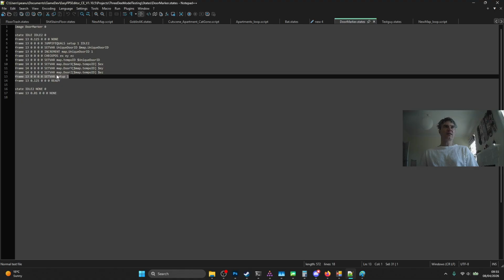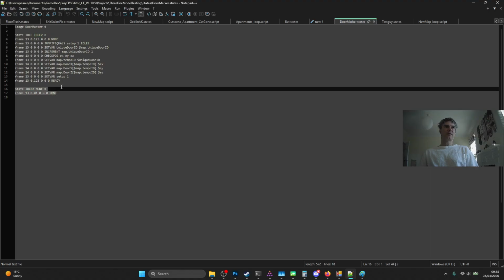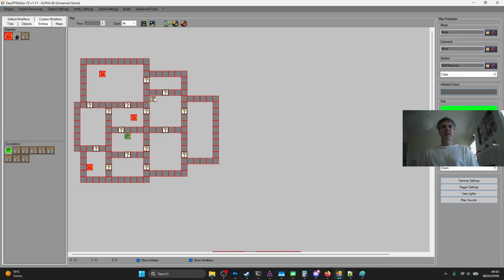Once it's done all that, it sets a variable called setup, it loops back around, and then it goes to idle 2, and in idle 2 it doesn't do anything because we don't need it to do anything else, it's just a marker. So that's these markers.